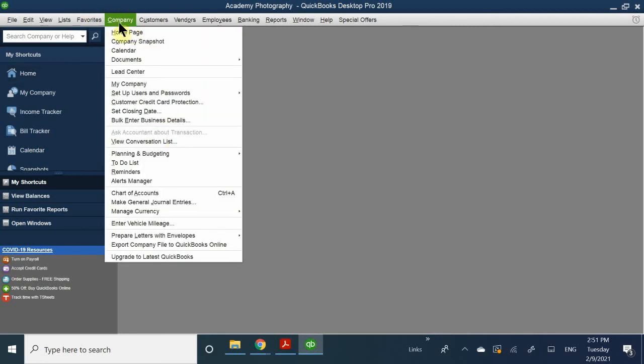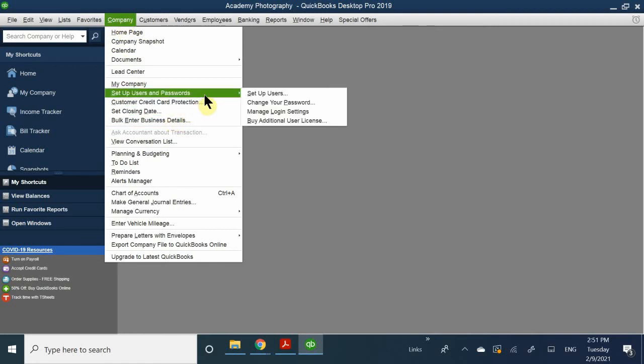You go to Company on your menu bar and you can set up users and passwords right here. And you can go ahead and lock and secure your data file right then and there.